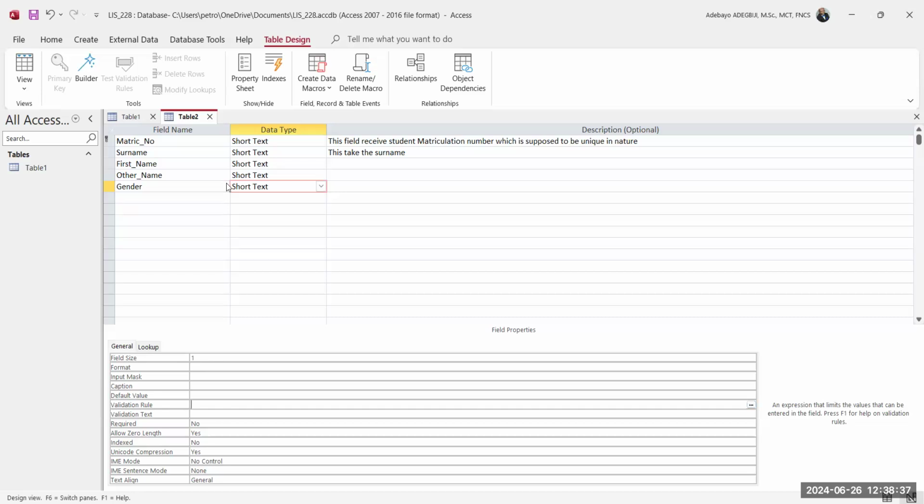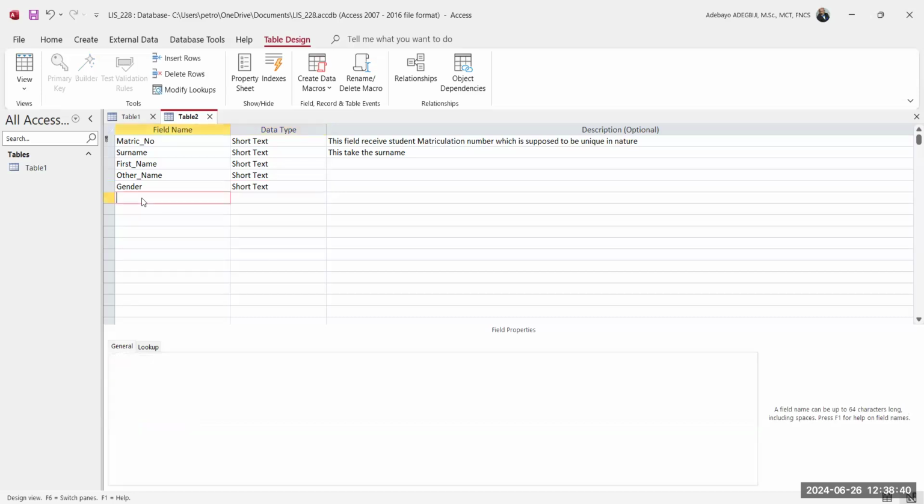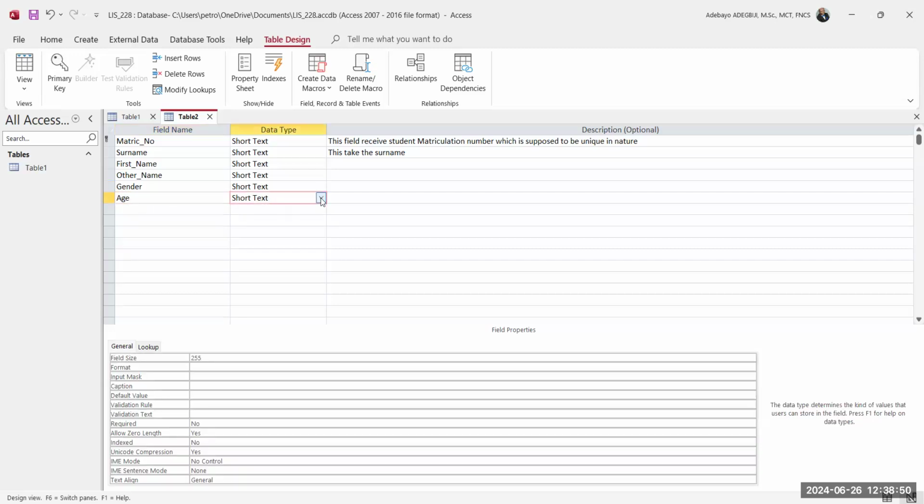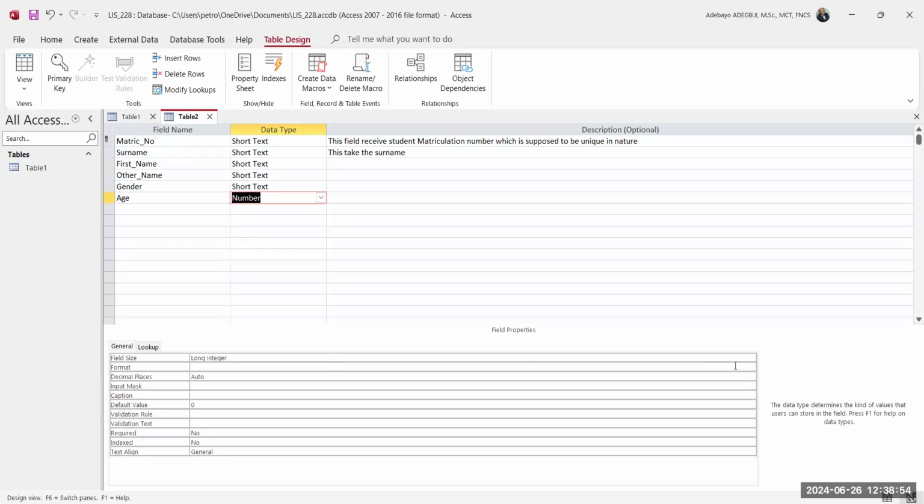Good. Are you there? What other things do you have in circulation? Age. That one will be what? Number. Is that okay? And now for number, look at it.